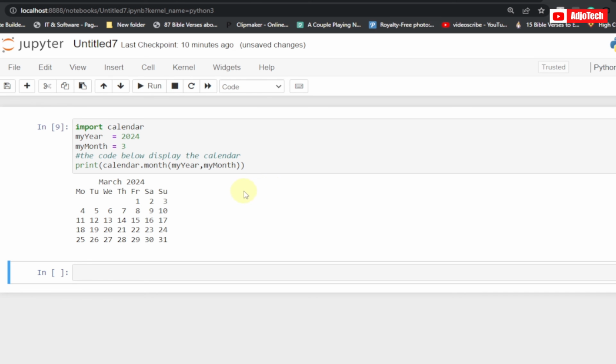So this is just a very simple calendar that you can actually create. You can also do a complete calendar as well.